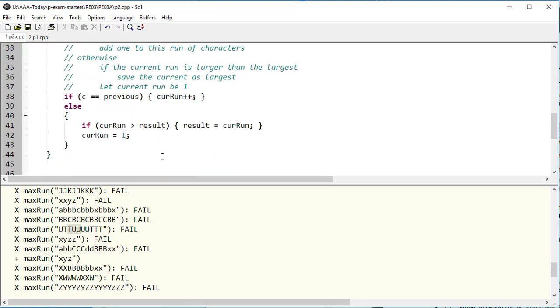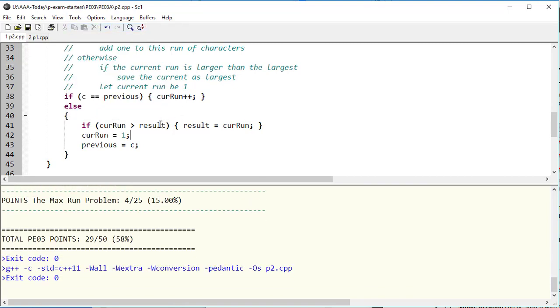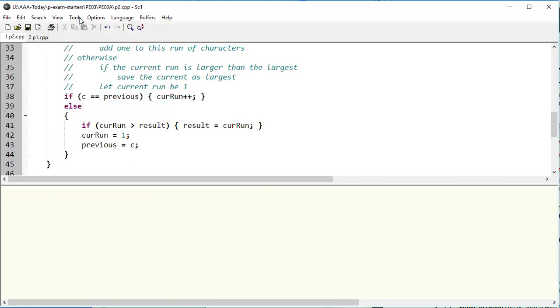So let's see if we've made a mistake in our algorithm. And let's just take a little example like this. Here's 1 and 2. The first time we come through, x will not be, oh, I see the problem. So what happens is after we set the current run to 1, we need to set the previous to the current character. So this character has had a run of 1. The next character we look at, this should be the previous. So previous equals C. Okay, it looks pretty good. Let's compile it. Let's clear the output. Let's do go.